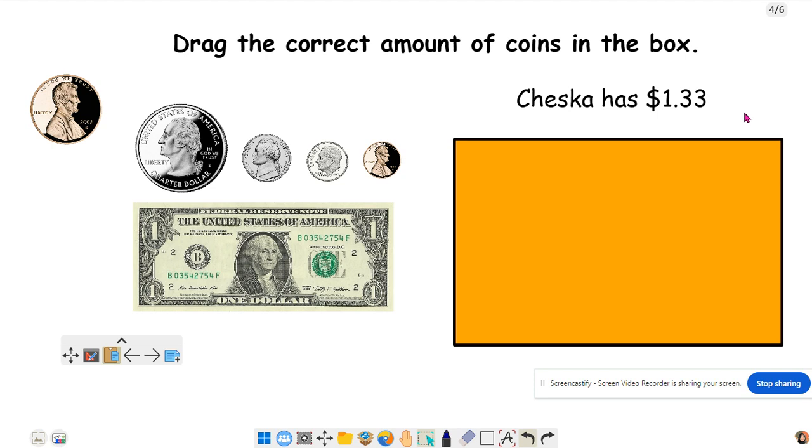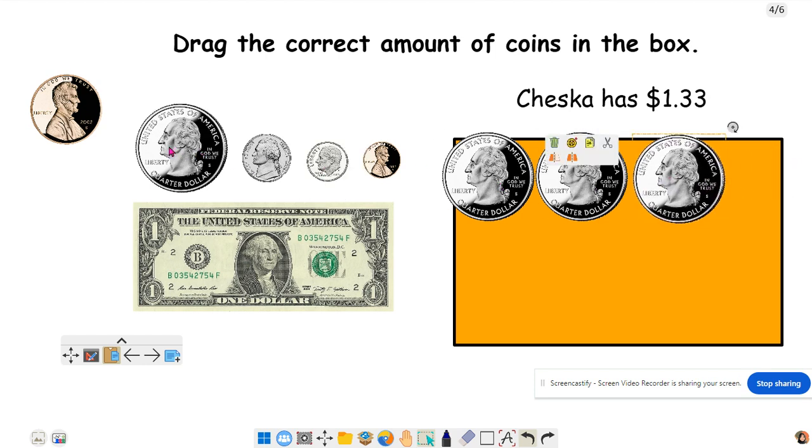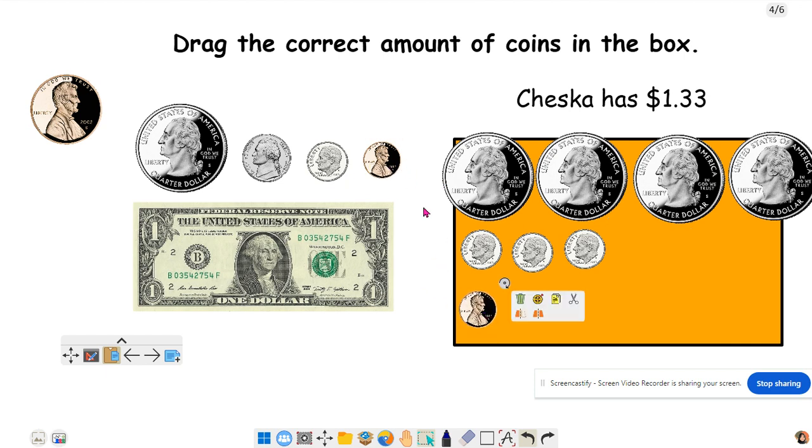So I have $1.33. We can select 4 quarters and drag it over to the box. Might want to rescale it to actually fit the box. So I've got 4 quarters, which is $1. Then I could take 3 dimes to do 30 cents, and then 3 pennies to add up to 33 cents. So here we go. Nice, quick, formative check to show our students' thinking and learning.